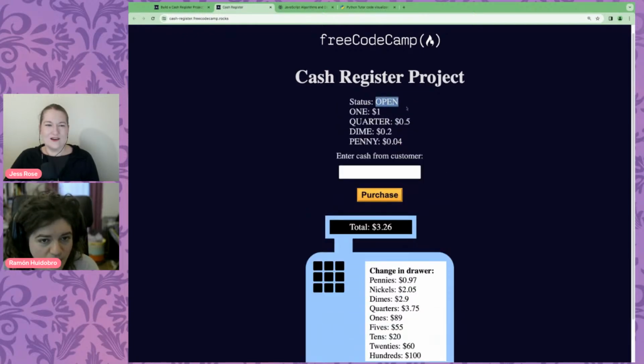So the status is open and they're giving me a $1 bill back, 2 quarters, because that's 50 cents worth of quarters, 2 dimes, and 4 pennies for a total of $1.74. Which makes sense because $5 minus $3.26 is $1.74.